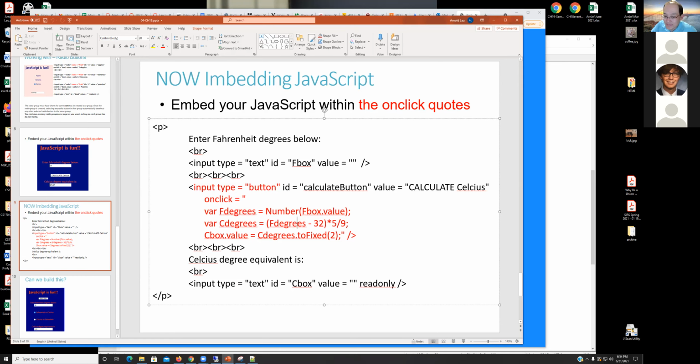So I'm taking the Fahrenheit temperature, F degrees, minus 32 times 5 divided by 9. And then I'm taking the answer for that and sticking it into C degrees, Celsius degrees. Now, there's another thing to notice here. Once I've decided that something is a number, then I can put in a dot, and I can put in toFixed, and then in parentheses 2, okay?